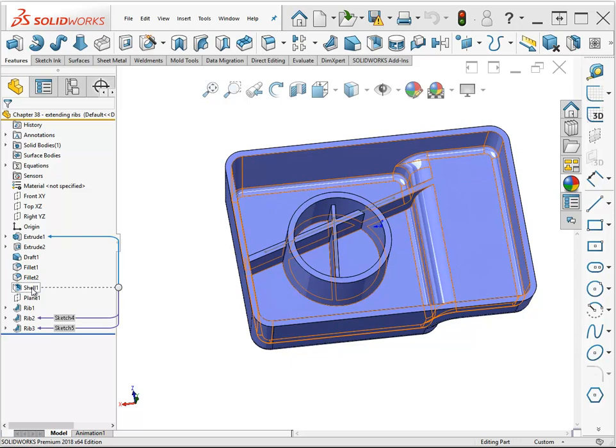We also have the Shell function, which is obviously not exclusively for plastics. You can do multi-thickness shells. You can shell out a part without removing any faces. So that would make a hollow part that would be appropriate for something like roto-molding or something like that.